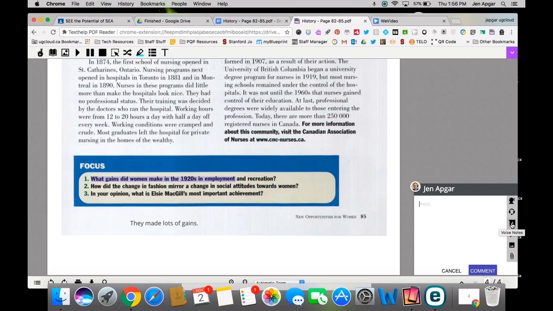So maybe I want to read my answer, but not worry about the text coming out, because maybe that distracts me or frustrates me. So I press voice notes, and I hit the microphone. And actually, I don't know if this will work while I'm doing a screencast, but let's try. The women in the 1920s got to have more jobs and do more sports. I can play that back for me. The women in the 1920s got to have more jobs and do more sports.